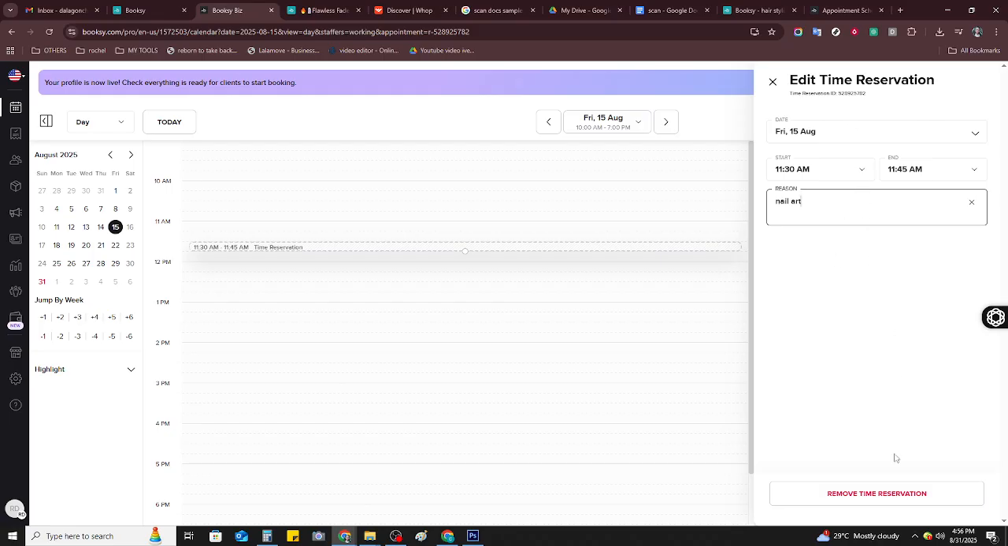Now, look for the Cancel Appointment button within that pop-up or side panel. Clicking this will present you with a couple of options to choose from. If you only want to cancel a single occurrence of this recurring appointment, you would select Cancel this occurrence. However, if you've decided to cancel the entire series of appointments, then Cancel All Occurrences would be the option to go for.